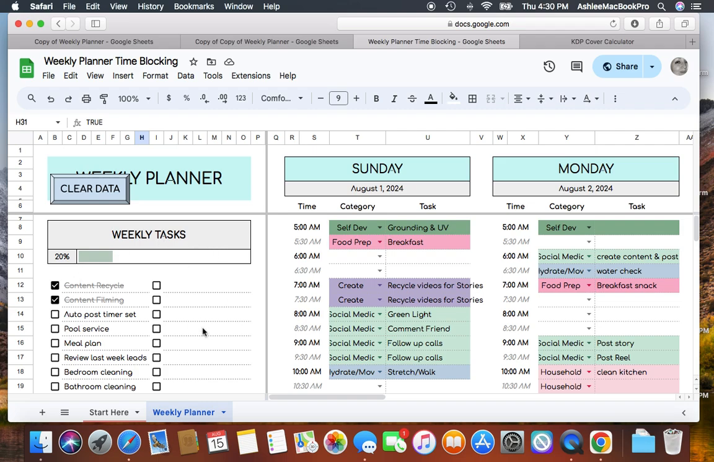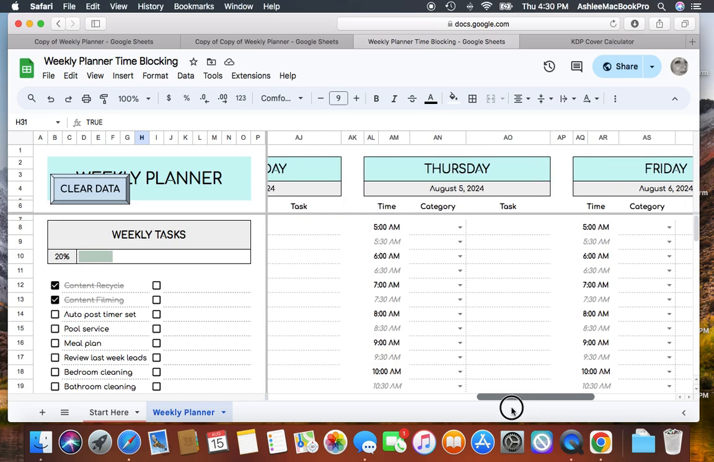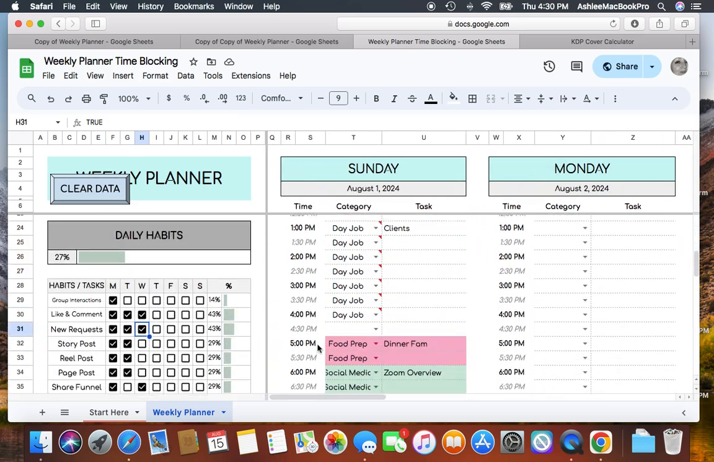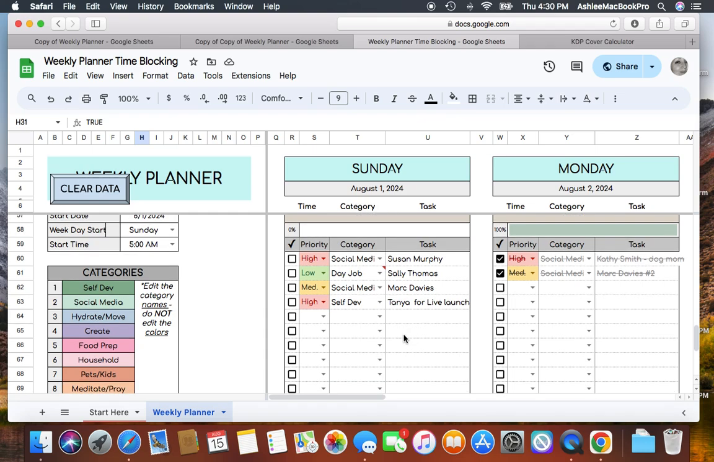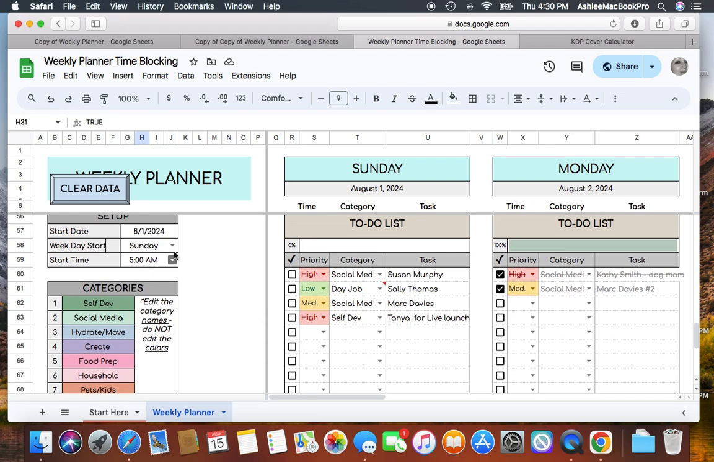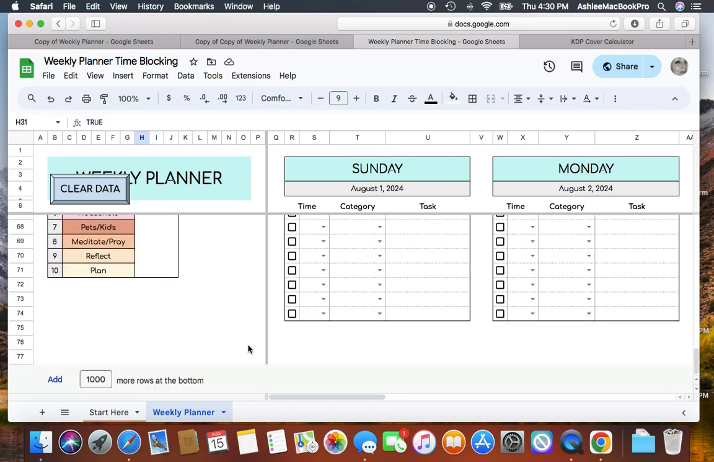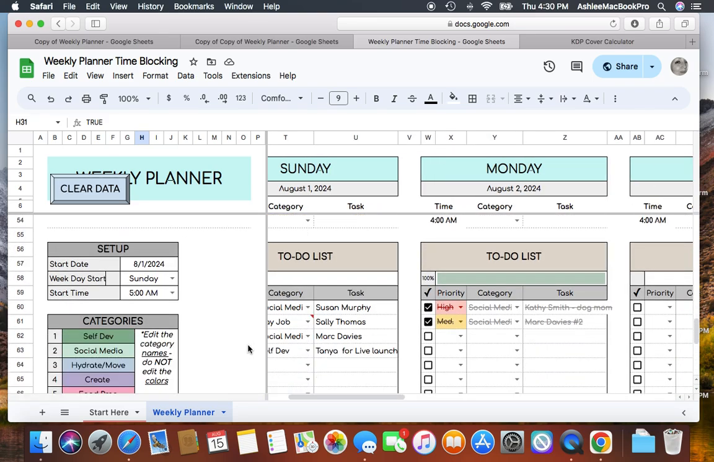We've got a weekly task section. We have the entire week laid out here. We've got a to-do list underneath each day of the week. We've got a setup box over here, and then your categories and a note section.